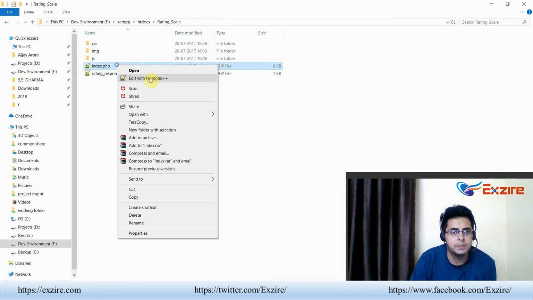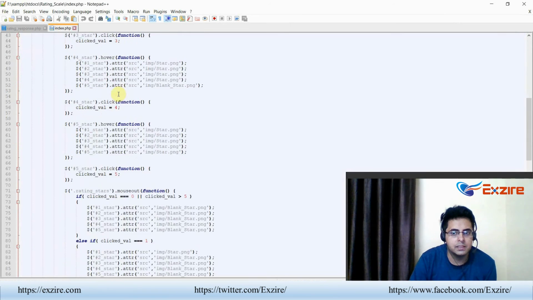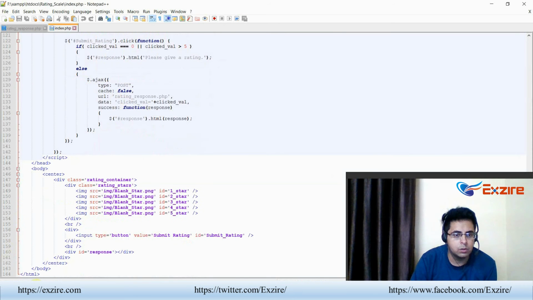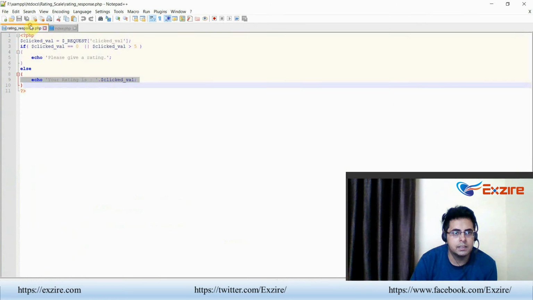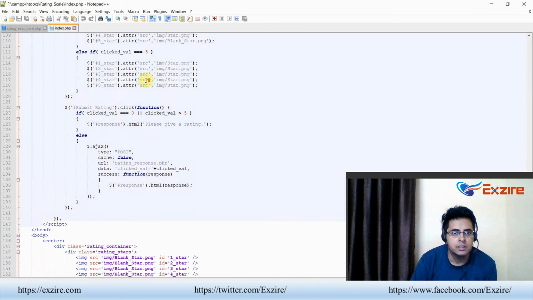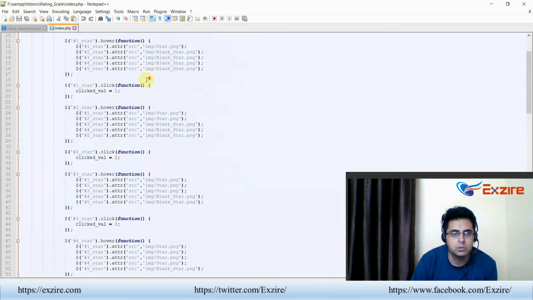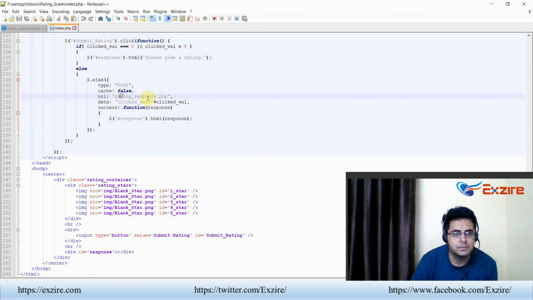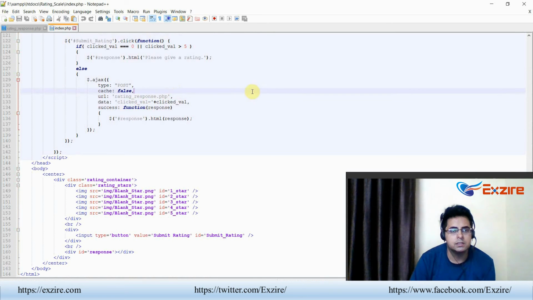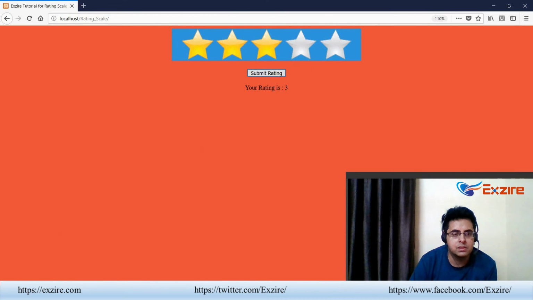This was the index page. Basically this index.php page is handling the whole functionality, mouse over functionality, clicking on submit button, everything. And the rating response is the backend page where we send the request as soon as we click on submit button. See, here we send the request. Okay, so what we'll do, we'll first remove this submit rating button.